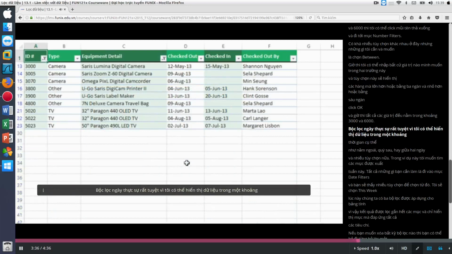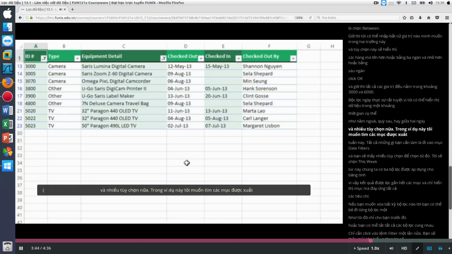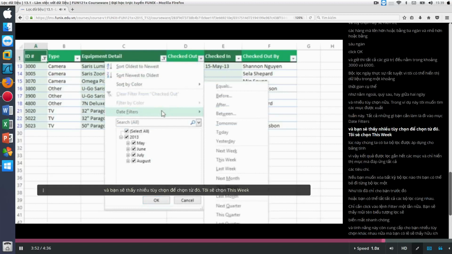Date filters are really cool because they can display data from a certain time period, such as last year, next quarter, between two dates, and more. In this example, I'd like to find out which items were checked out this week. All you have to do is go to Date Filters, and you'll find many options to choose from. I'll select This Week.